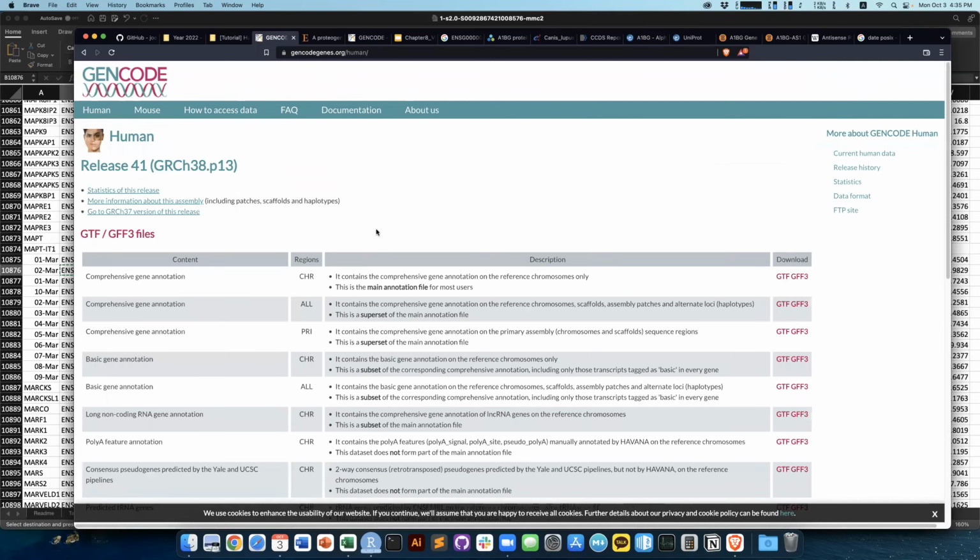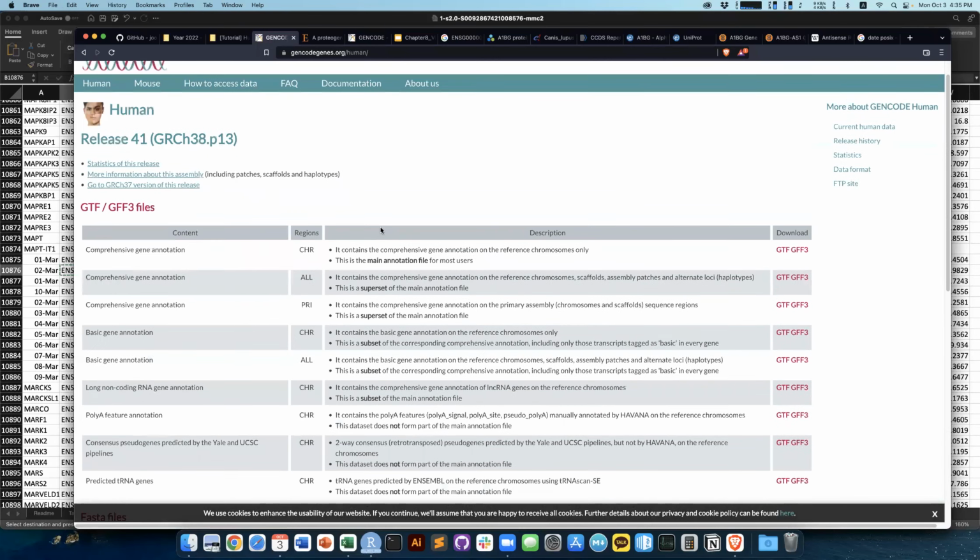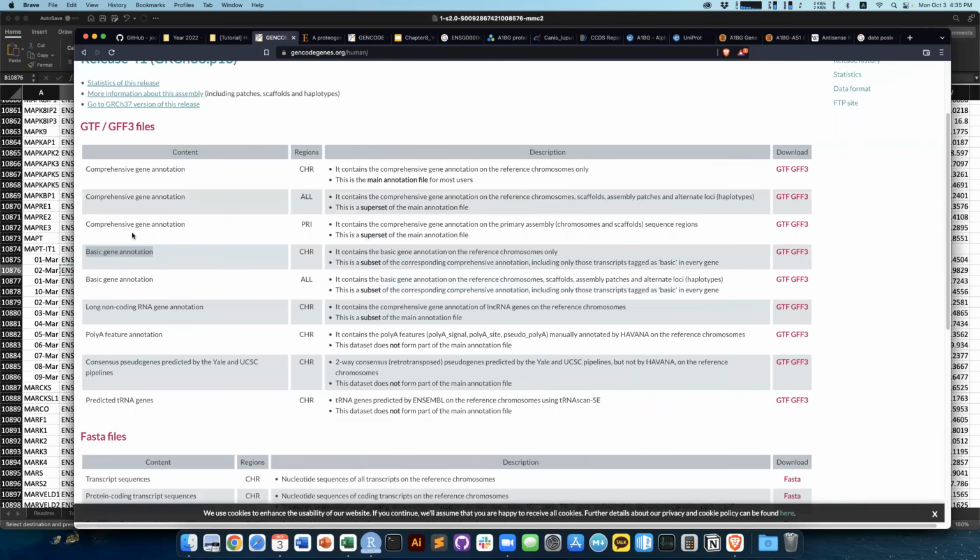Okay, so what you're going to do is download one of the files. I'd recommend the basic gene annotation. And what are the differences between basic, comprehensive, or long non-coding RNA? It's not about the price. It's not about the packages. It's about the different compositions. So with basic annotation, you only have basic gene annotation on the reference chromosome, right?